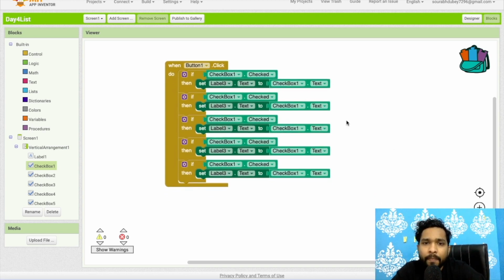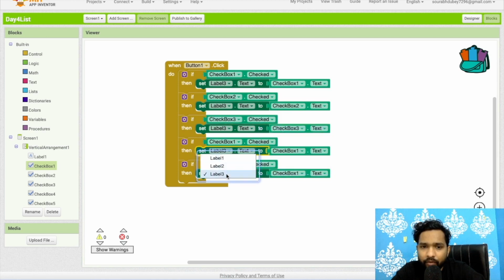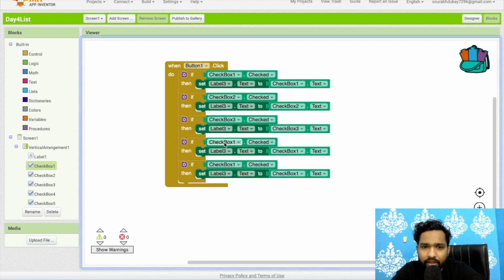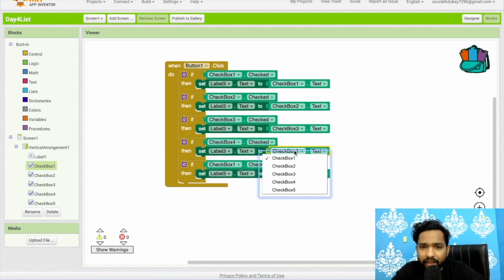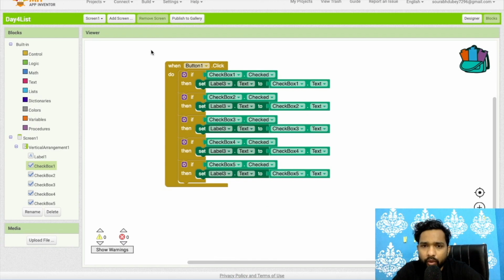If and then. As you can see, checkbox 1 checked, then this; checkbox 2 dot checked, then 2; checkbox 3 dot text, then this 3; and checkbox 4 dot text, then checked, then checkbox 4 dot text. Now, as you can see here, for checkbox 5, I can display only one, right? I can't display multiple. So what should I do to display multiple hobbies on button click?